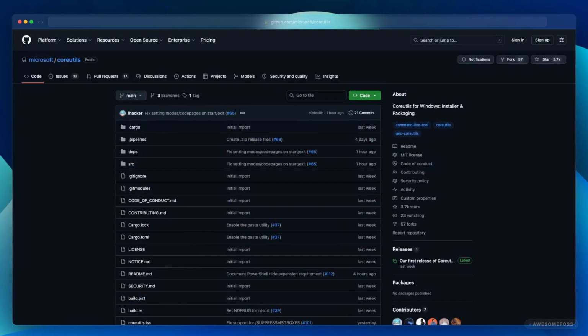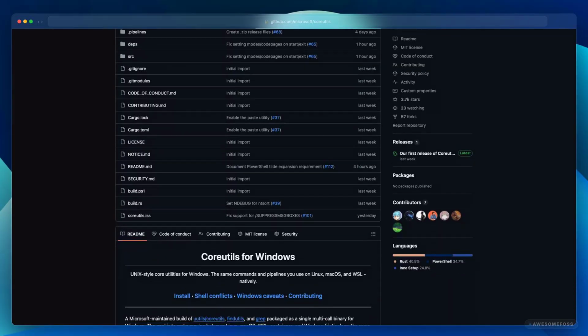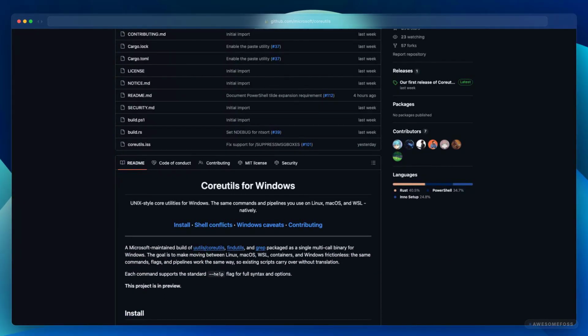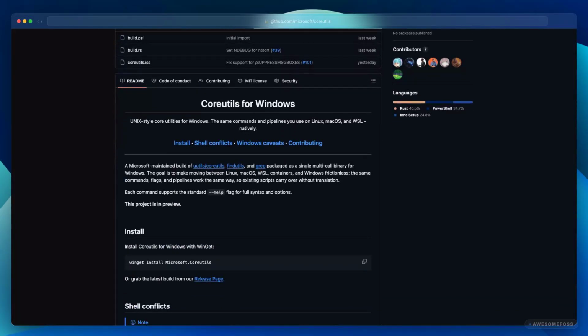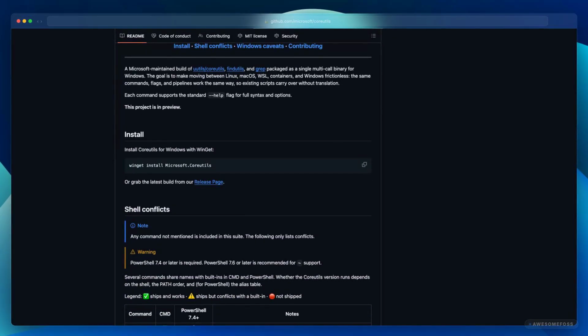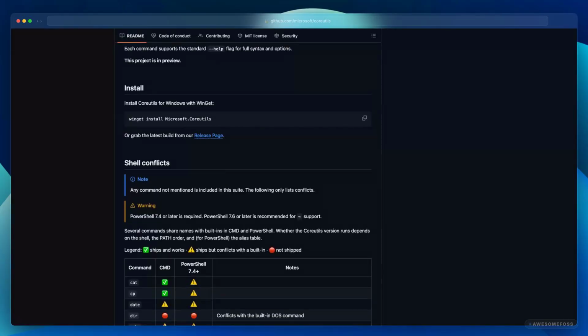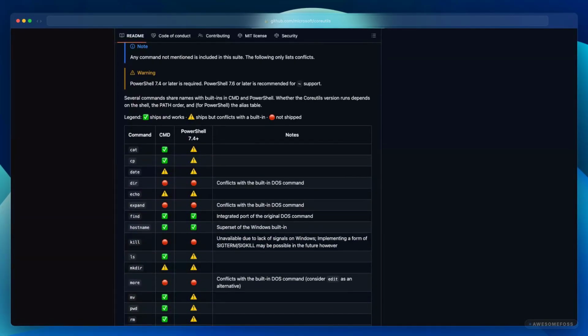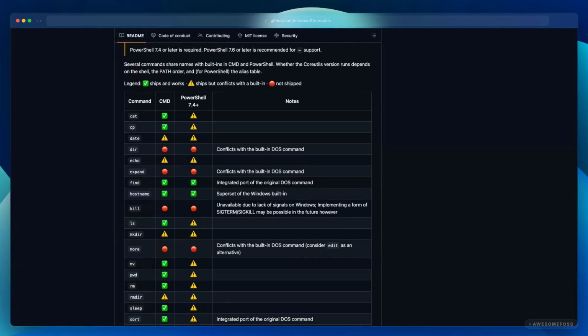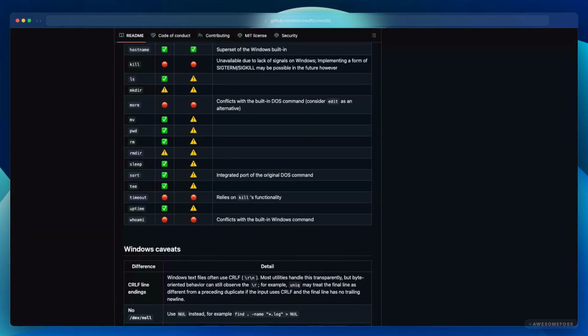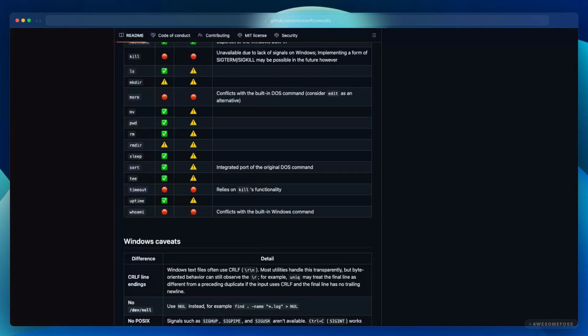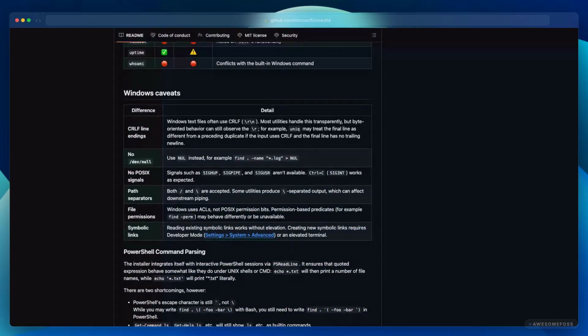Microsoft just shipped something a lot of developers quietly wanted for years: real Linux command line tools running natively on Windows. It's called Coreutils for Windows, and it brings the commands you already know: ls, cp, grep, find, straight to the Windows shell. No WSL, no virtual machine, no translation layer, just the same utilities you use on Linux and Mac, installed with a single command.